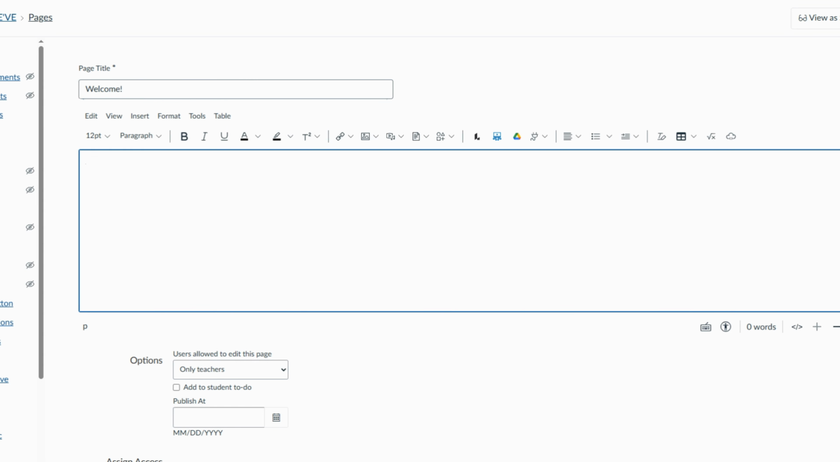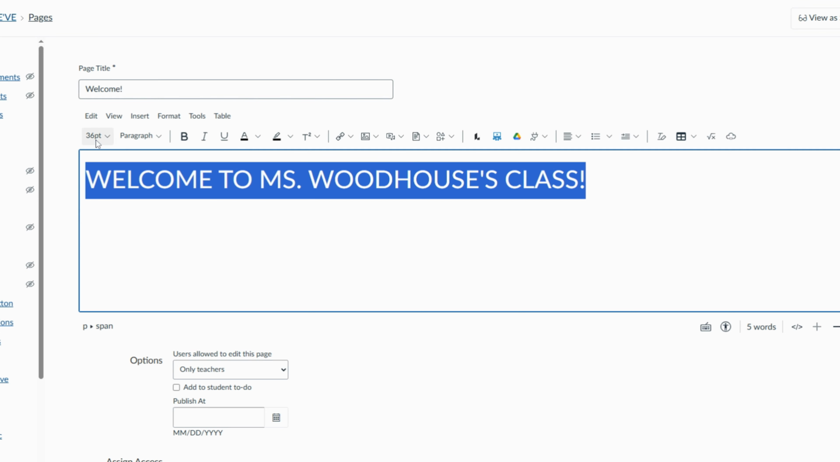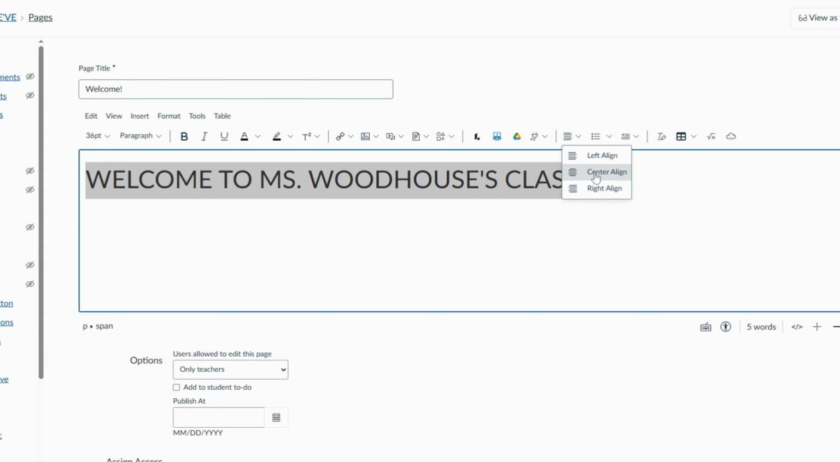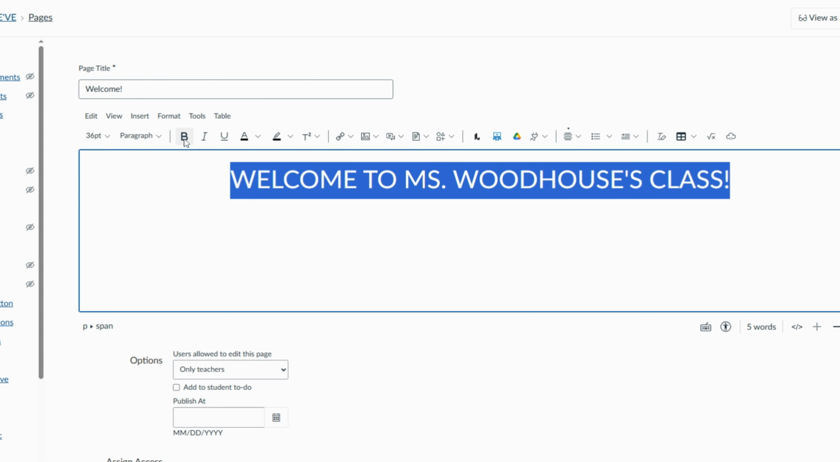The first thing you can do, if you want to, is type: Welcome to Miss Woodhouse's class. Okay, now I want to make this a little bigger. This is going to be the first sign that they see. So I'm going to hit my font and change this to size 36 font. I want to put this in the middle, so I'm going to center this. I can also bold this, and I can even underline this. All right. Make it look kind of classy.